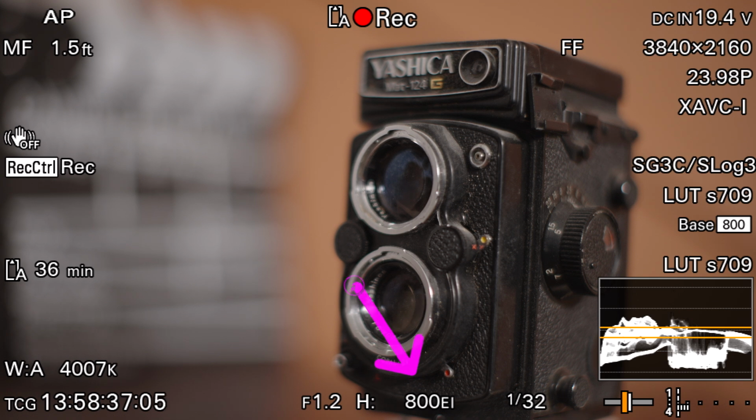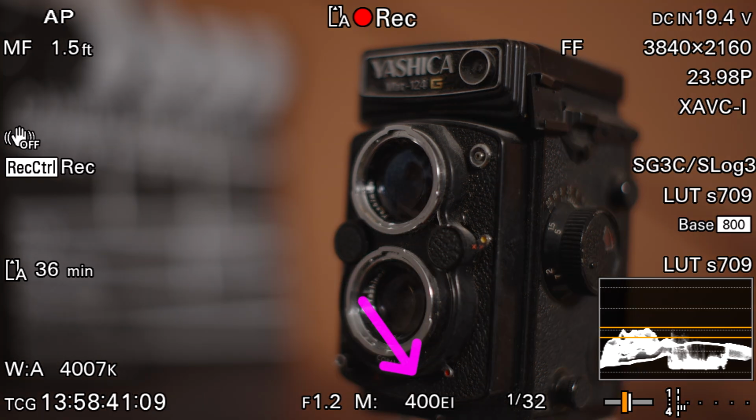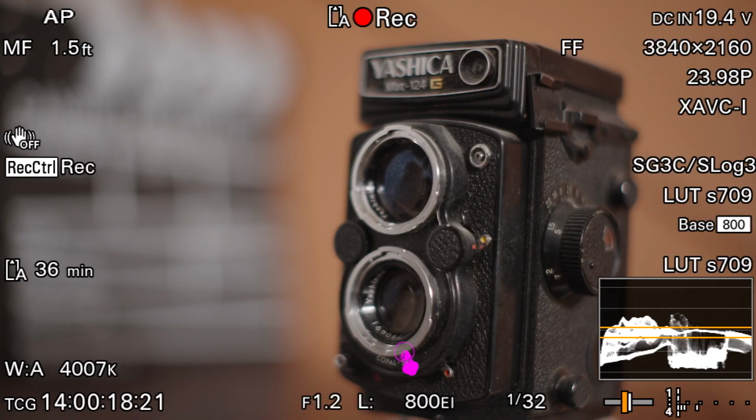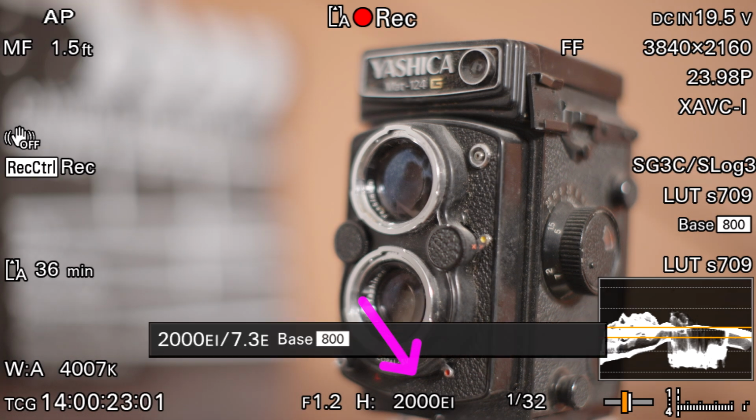So if I know that I'm filming a darker scene, I can shoot negative ISO, set my EI below native, and I'm going to get more stops in the shadows, which is going to result in significantly less noise in the shadows. And the opposite is true. So if I'm shooting in a very bright environment, I can now set my EI to a higher setting than native, and it will result in me having more latitude in the highlights.